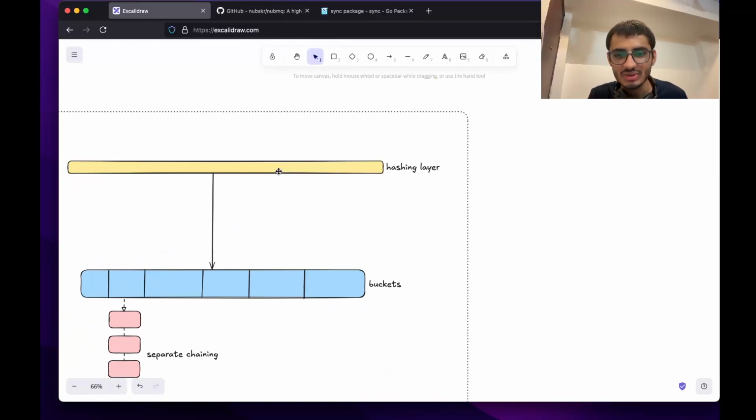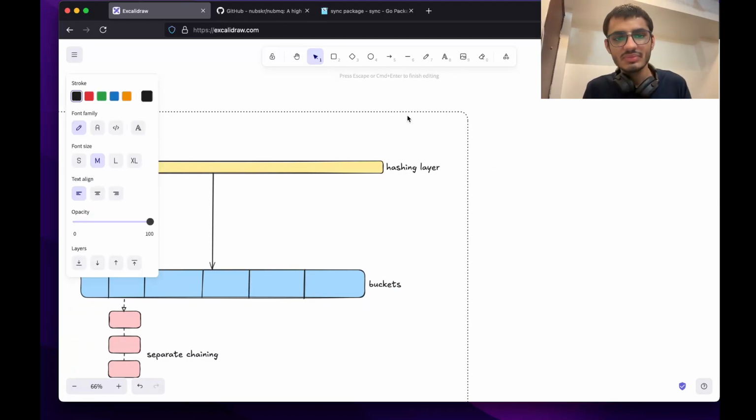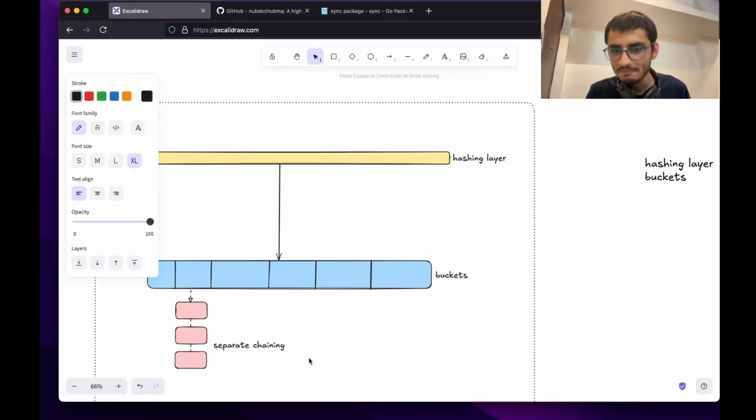So there are three things. Let me just also write them here. There are three things in a design which are useful. Just make it bigger. Yeah, so we have three layers. First one is a hashing layer. Second one is a bunch of buckets, and I think chaining is fine.